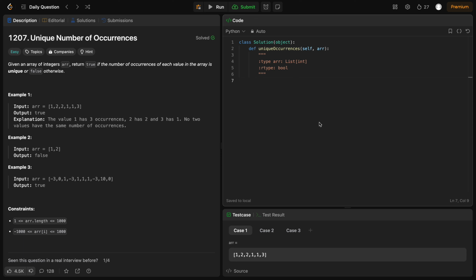Today we're going to be solving 1207, Unique Number of Occurrences. Given an array of integers arr, return true if the number of occurrences of each value in the array is unique, or false otherwise. So here, true: the value of 1 has occurred 3 times, the 2 has occurred 2 times, and 3 has occurred once. No values have the same number of occurrences.